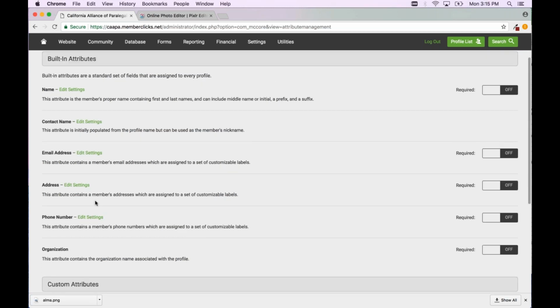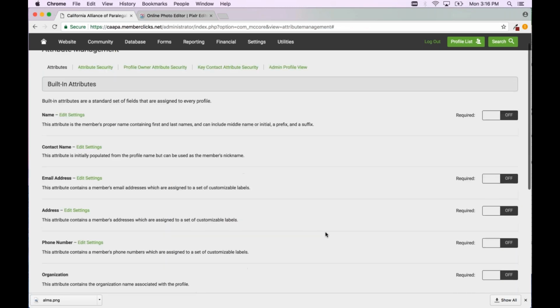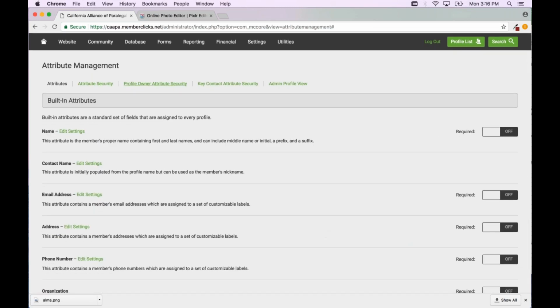And then, of course, the built-in are what we're looking at here. If you decided that you wanted to collect maybe prefixes, middle names, or suffixes, you could edit the settings for the name, and you could turn these on and add a selection set, a list of selection set options for your members to choose from. So that's kind of all about the attributes.